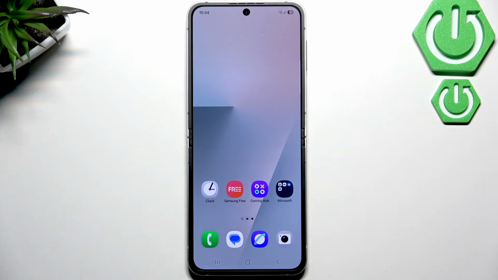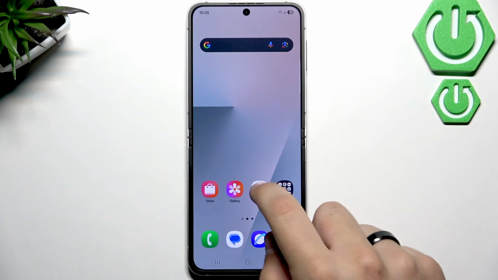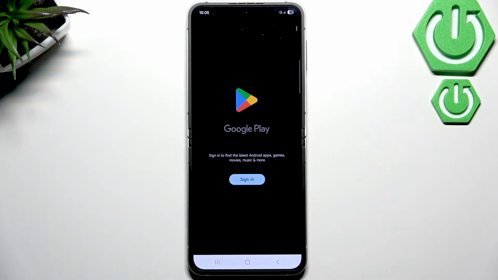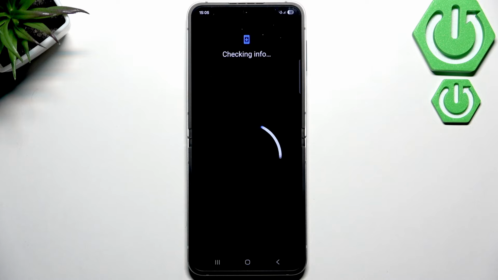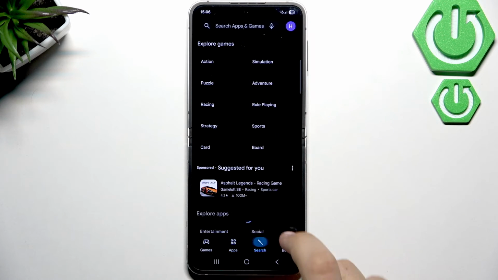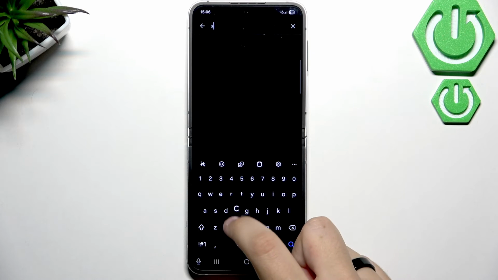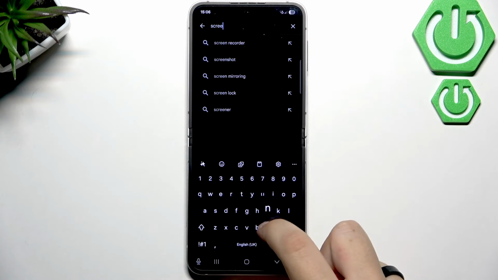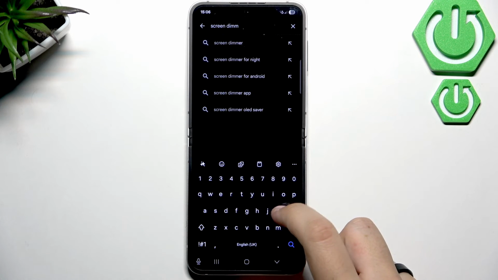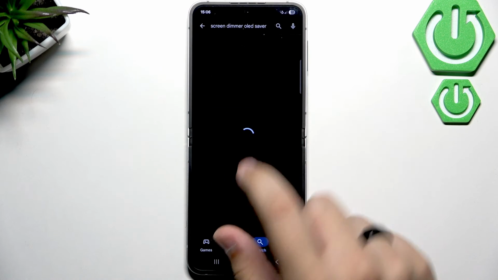Now what you guys can do is download the screen dimmer app from Play Store, and I'll show you guys how to do that. So go over to Play Store. Here I need to sign in, so I'll see you guys in a second. Now go to search, and here search for the screen dimmer, and it will be the OLED Saver.